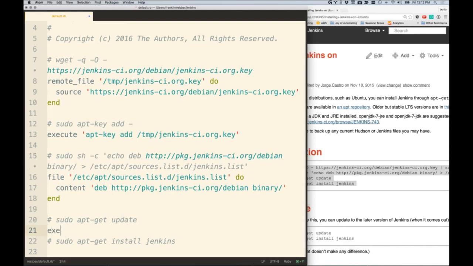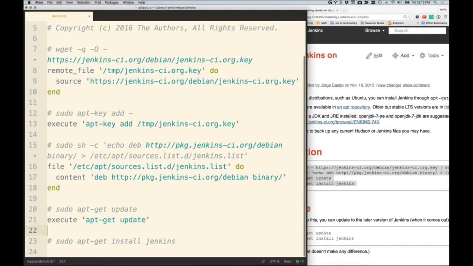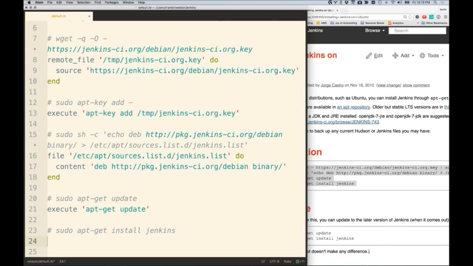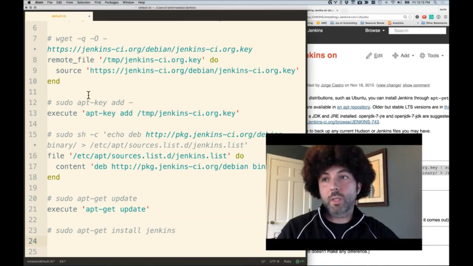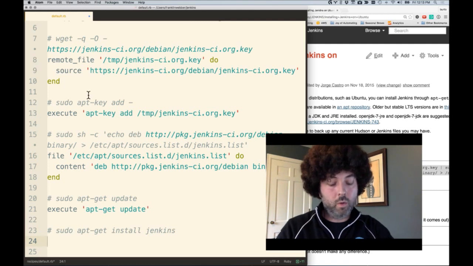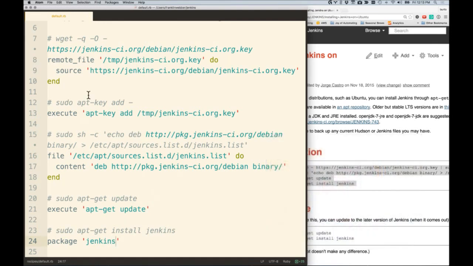Now finally, I'm going to do an execute of an apt get update, and then I'm going to do an execute of this, but apt get install Jenkins, right? At this moment, that's where I'm just going to be using a package. So I'm just going to be doing a normal package install, and hopefully my package system is set up for me. So I'm going to run this and just do package Jenkins. All right, so that looks pretty good. That's our final recipe here.